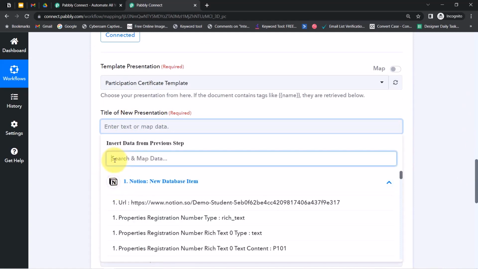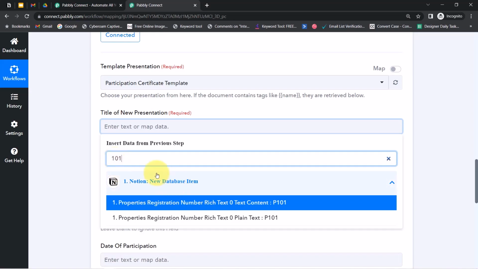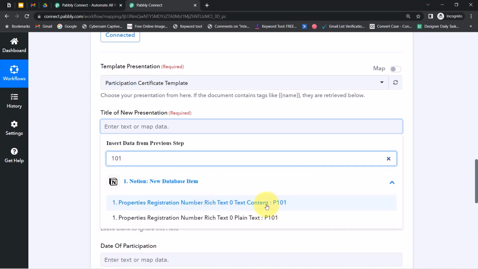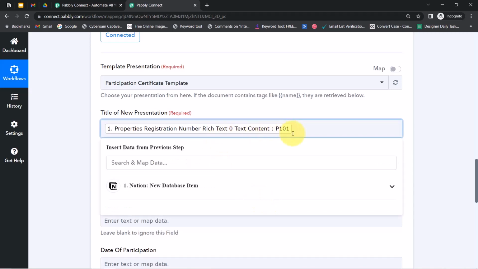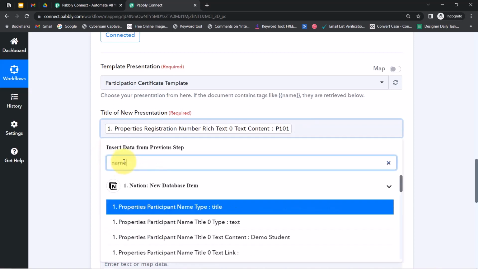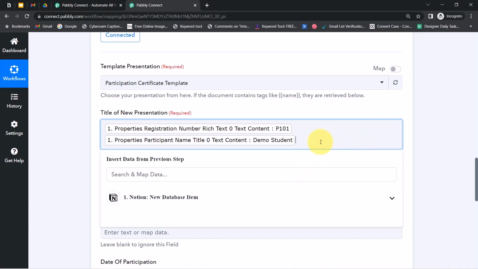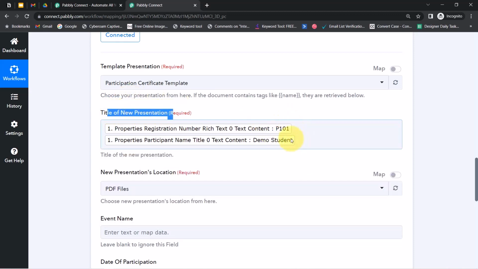Now simply search for your data. So here I'm going to search for the registration number of the person. Okay, so here we have the registration number of the student, and after that I will provide a space and then I will provide the name of the student, which was something like demo student. All right, so make sure that you always search for those things in this particular search bar. Okay, so here I'm going to search for the name of the student, and here we have the name of the student, that is demo student. Well, it is just a random name. Okay. So this is going to be the new presentation name, that is P101 demo student. And now you must be thinking, what is this mapping?